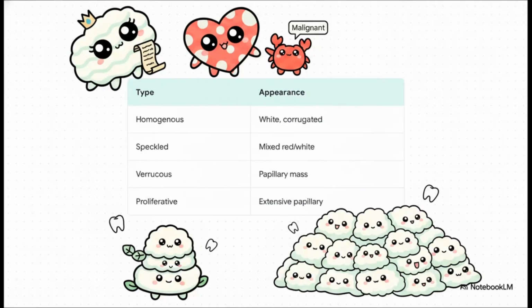You need to lock the data from this text into your brain right now. You have to be able to instantly differentiate between these 4 subtypes. Homogeneous leukoplakia is your standard white, corrugated leathery plaque. Speckled or nodular leukoplakia is a mixed red and white patch, and listen, this one has a notoriously high rate of malignant transformation. Then we have verrucous leukoplakia, featuring a papillary or exophytic mass. And finally, proliferative verrucous leukoplakia, which is marked by a very extensive papillary surface.